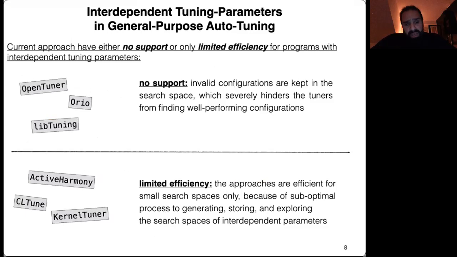So we have on the one side approaches that have no support at all for interdependent parameters. So invalid configurations are just kept in the search space, and this severely hinders the tuners from finding well-performing configurations, as we will show at the end of this talk. And we have on the other side approaches that support these interdependent parameters, but have only limited efficiency because of suboptimal processes for generating, storing, and exploring the search space of these interdependent parameters.